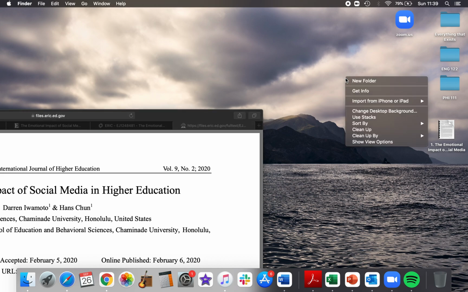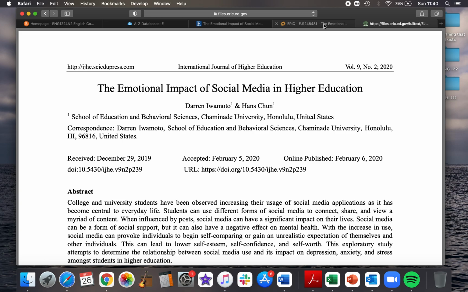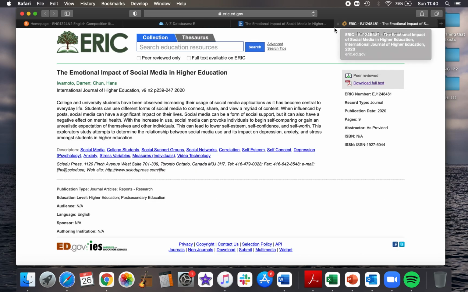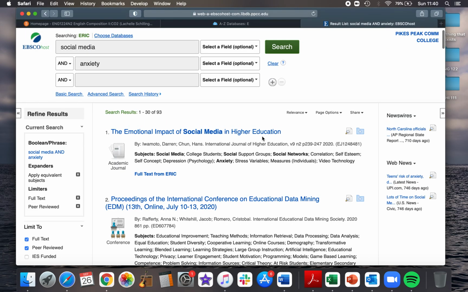So what I would do is I would just open up a folder and say English 122, I can't spell today, research. And then I would click and drag this article to that folder. And then I have my folder with all of my articles because now I can click out of this because I have it, and click out of this and go back to the result list, and I can continue my search for another source.